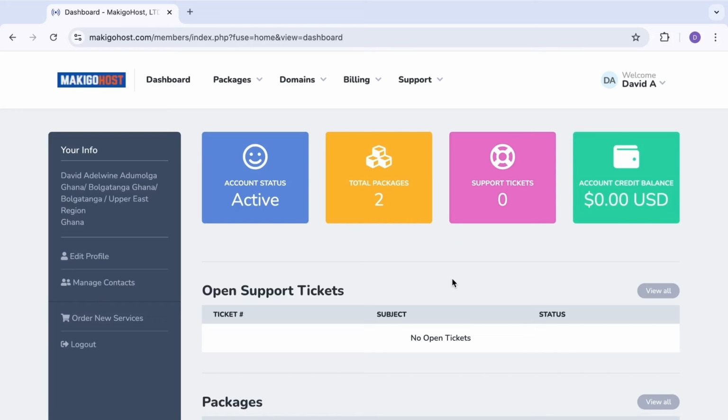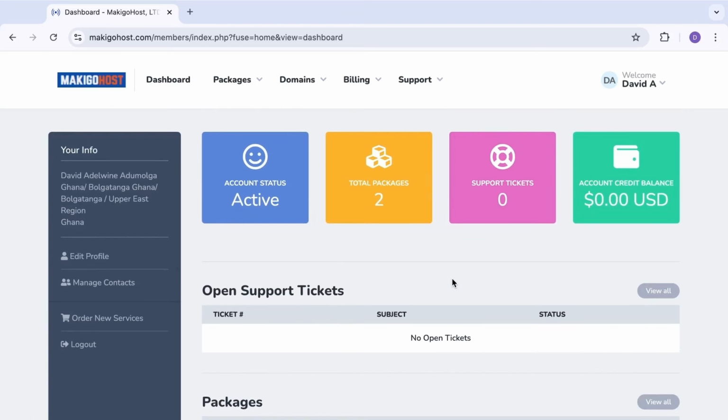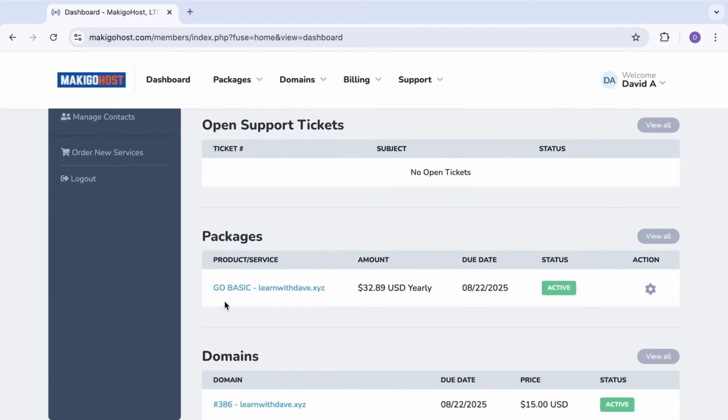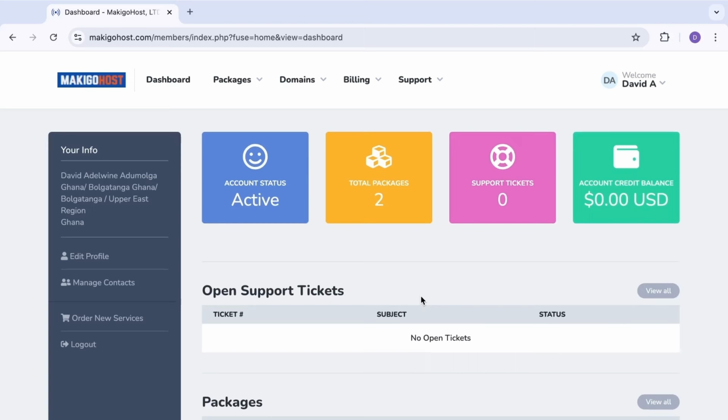that you will log in at Makigo Host. You should note that this user interface is going to be very different from other hosting providers. As you can see, I have a Go Basic plan, which is learnwithdave.xyz, that I ordered at 32.89 US dollars yearly.